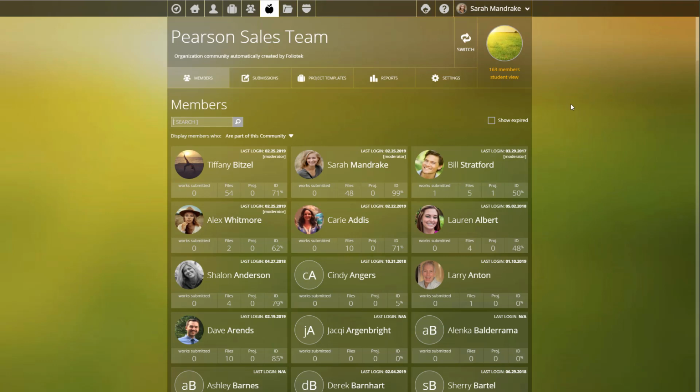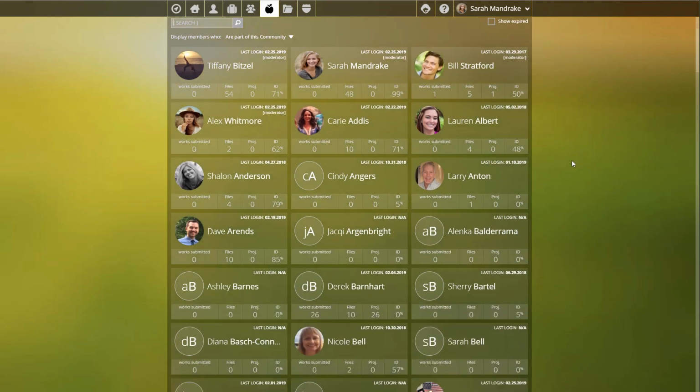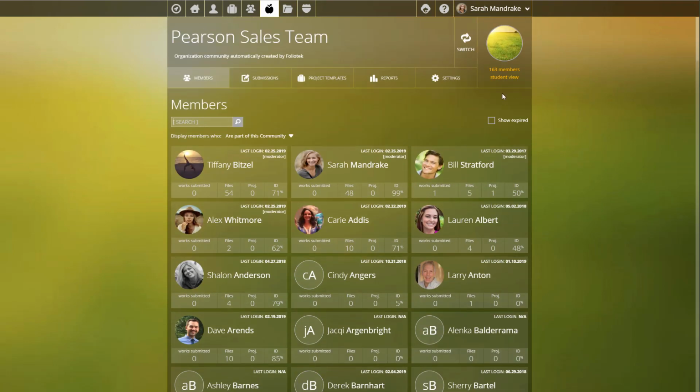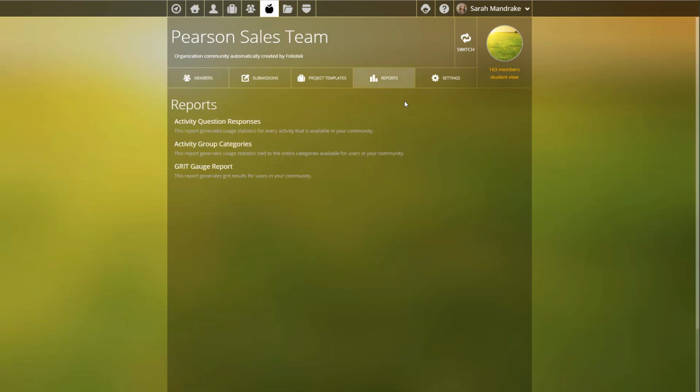When I click on that circle, it generates a listing of all of the users that are participants in this community. And what I need to do here is click the reports tab. And this shows me the reports I have currently available to run. We have an activity questions responses report, the activity group categories report, and the grit gauge report.